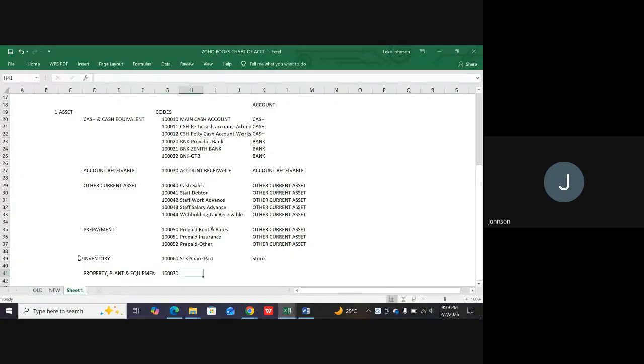0070. So here, you must know that under our property, plant, and equipment, some will be at cost. Then later, we start depreciating them. So when we buy the asset, it's going to be at cost. So we just say cost dash land and building. Okay, so land and building.